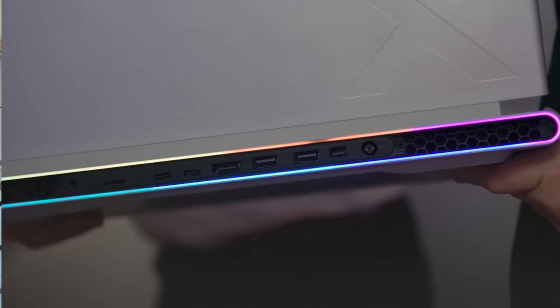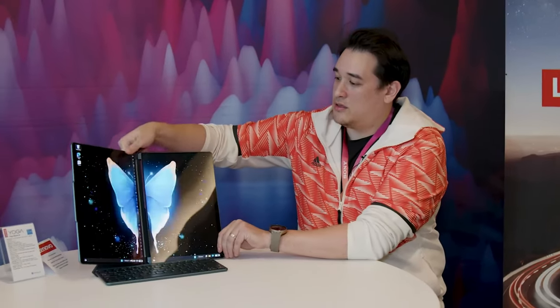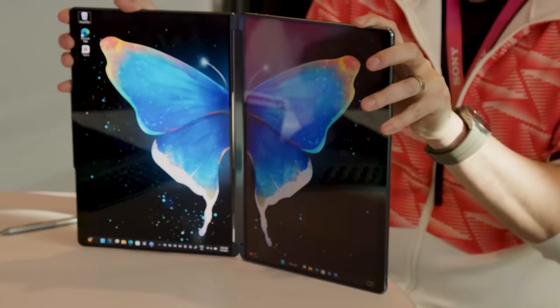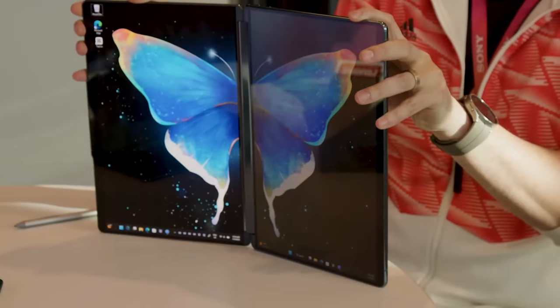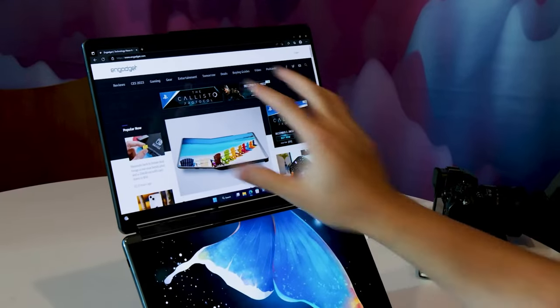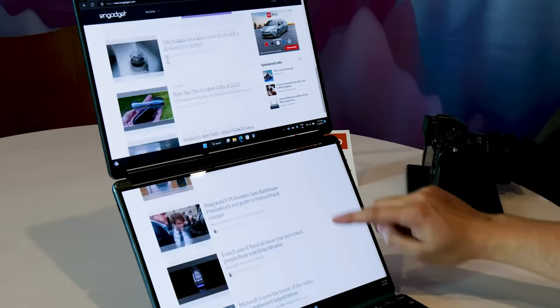But the actual top of the show for me is the Lenovo Yoga 9i. The Lenovo Yoga 9i is actually a dual OLED laptop, a full-fledged dual OLED laptop with two 13.3 inch screens and a bar that separates the two screens. The bar is actually a very powerful speaker from Bowers and Wilkins. So it's an OLED display, 2.8K display.